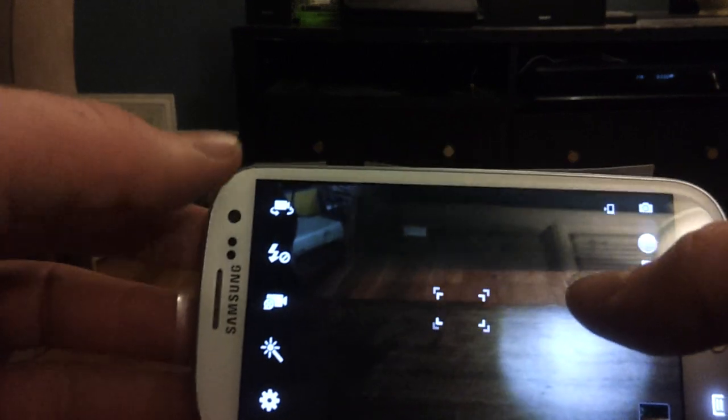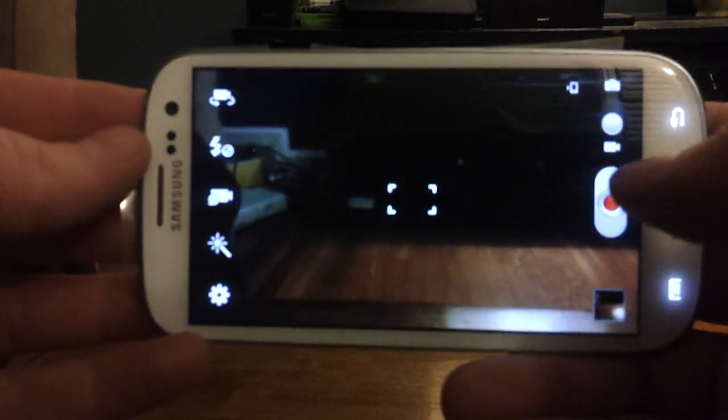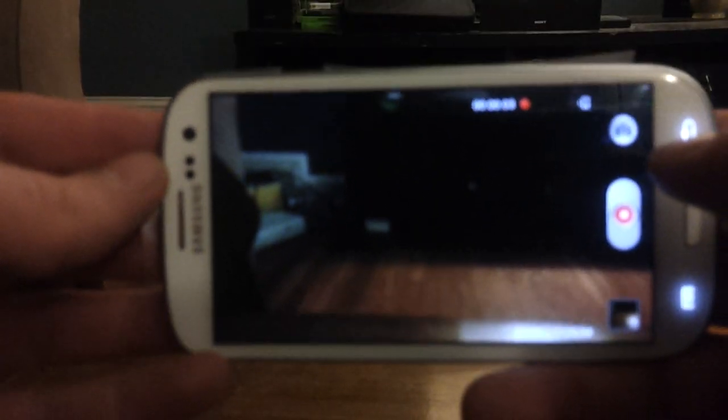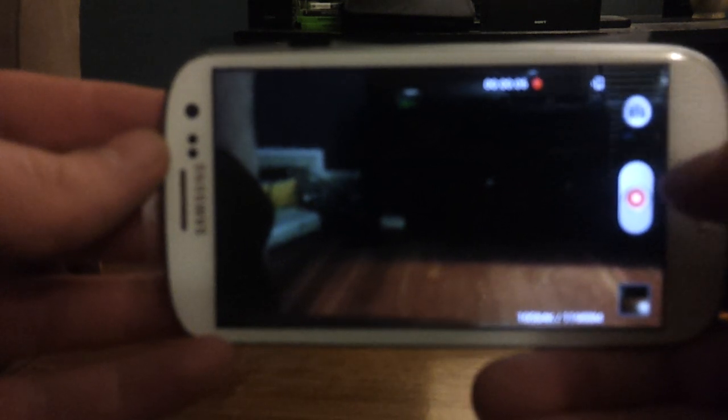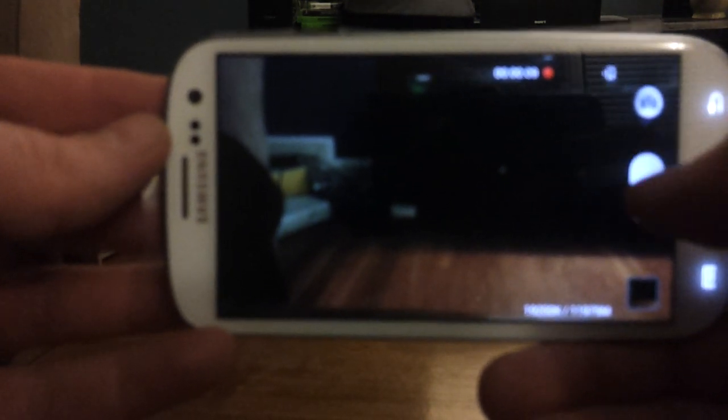With the video camera, you have some similar options on the left-hand side, and you just click. You see the quality is pretty good, and you can take a picture within your video. Right up here in the top right-hand corner, you just hit that, and it takes a picture.